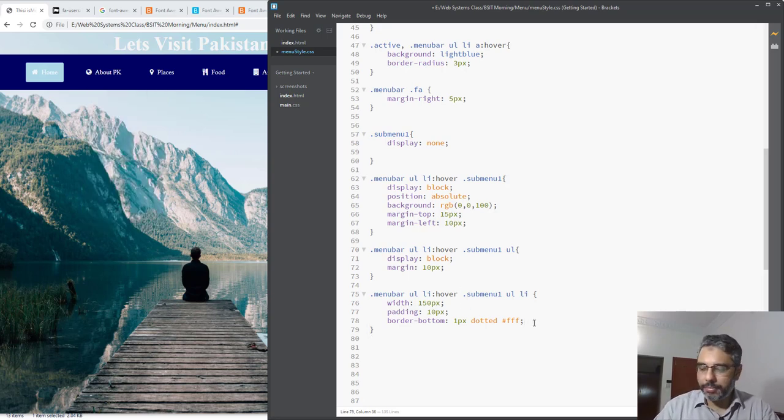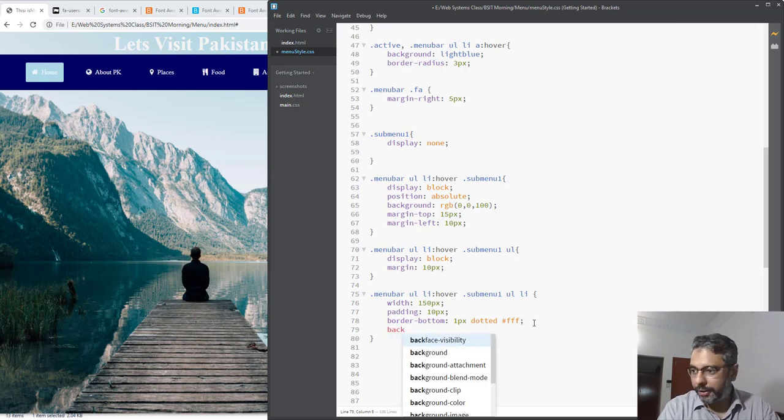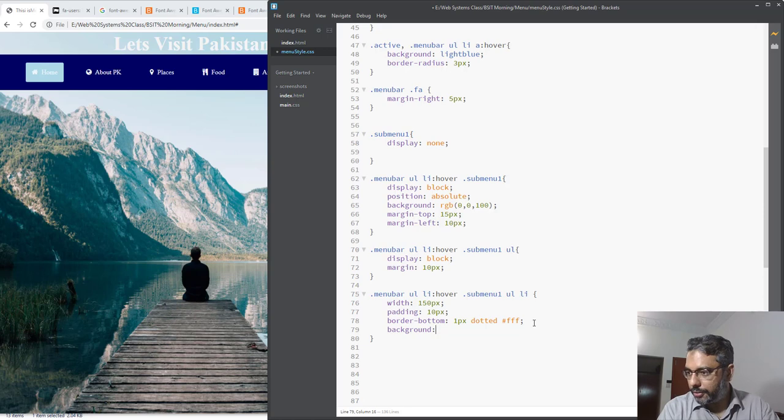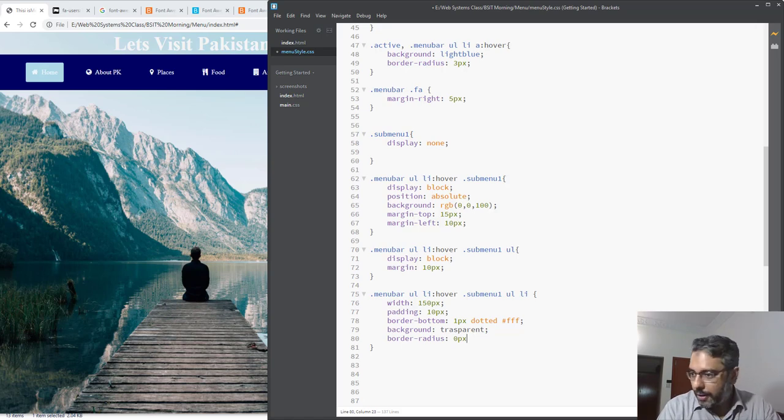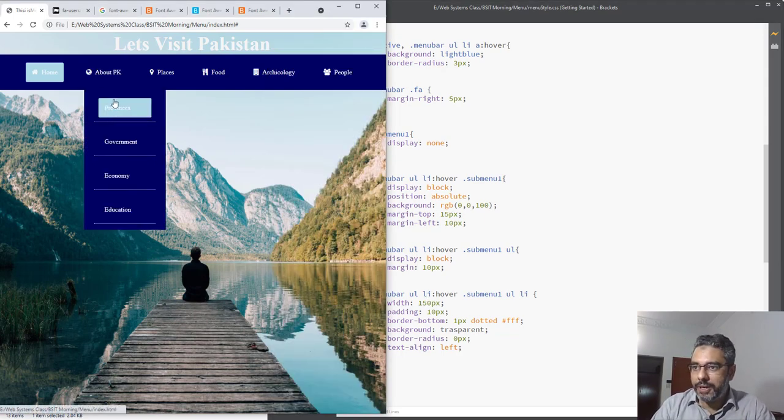Now the menu is looking more and more appropriate. After this, let me just say that the background can be transparent. Okay, and then after transparency, let me give border radius set to 0 pixel. And then for the text alignment, let me make it left. So now if I come back here, you would see that my contents should be aligned. Once I come back here, you can see that there are lots of spaces available between these.